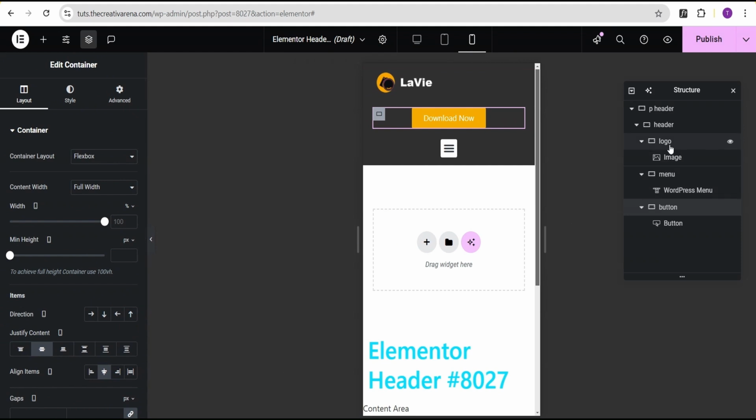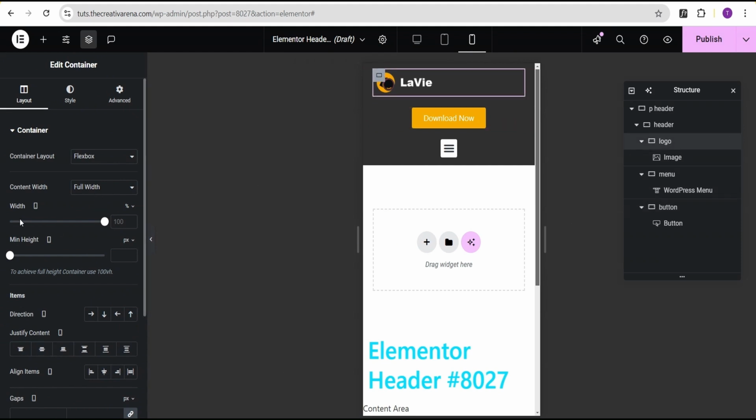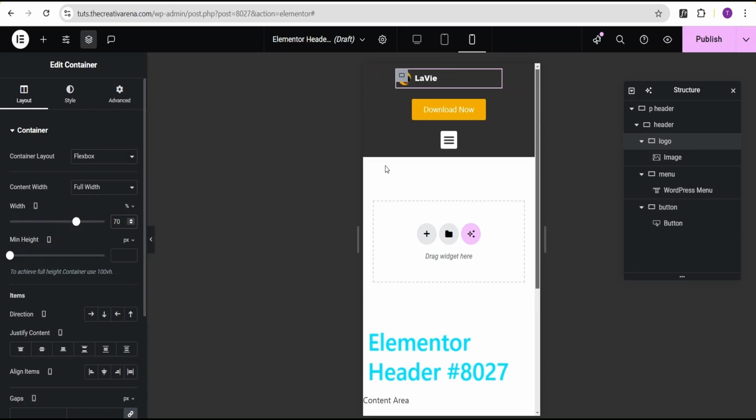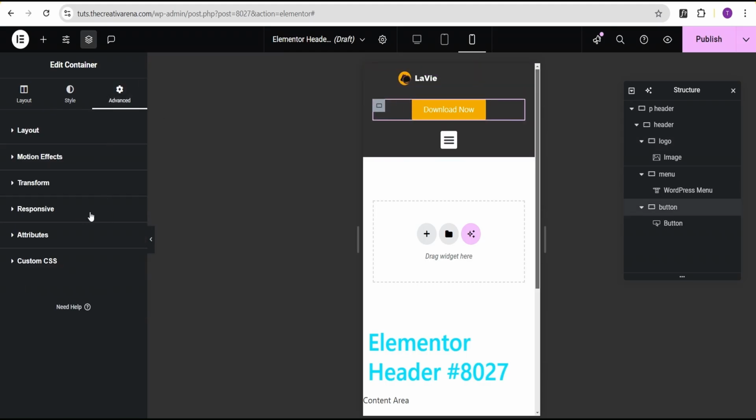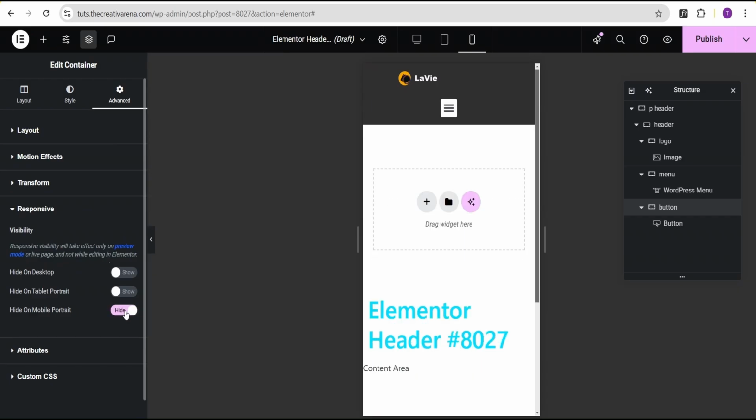So to fix it, now for the logo container, we're going to come over here. For the width, we're going to set the width to 70%. And then for the button container, we're going to go to the advanced settings, come down here to where we have the responsive and then hide it on mobile.